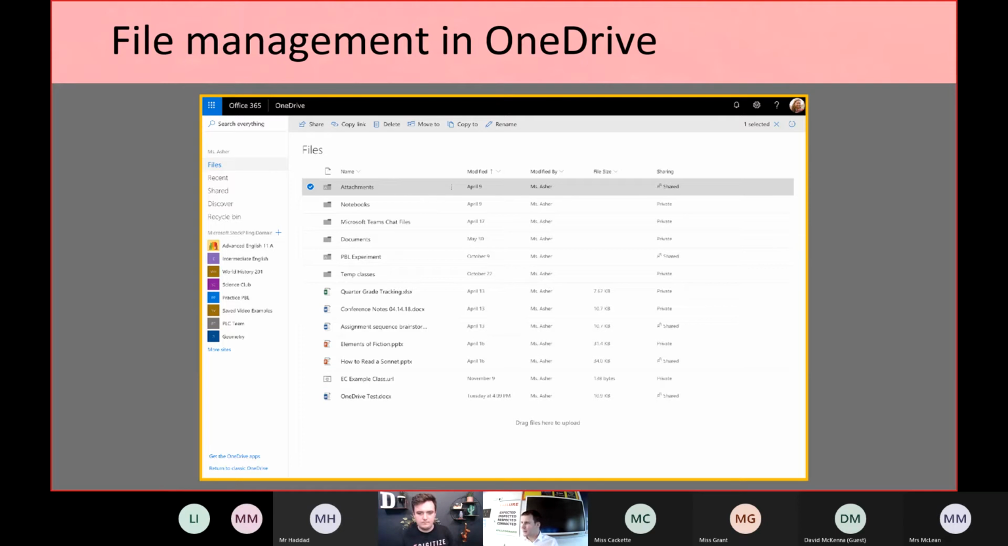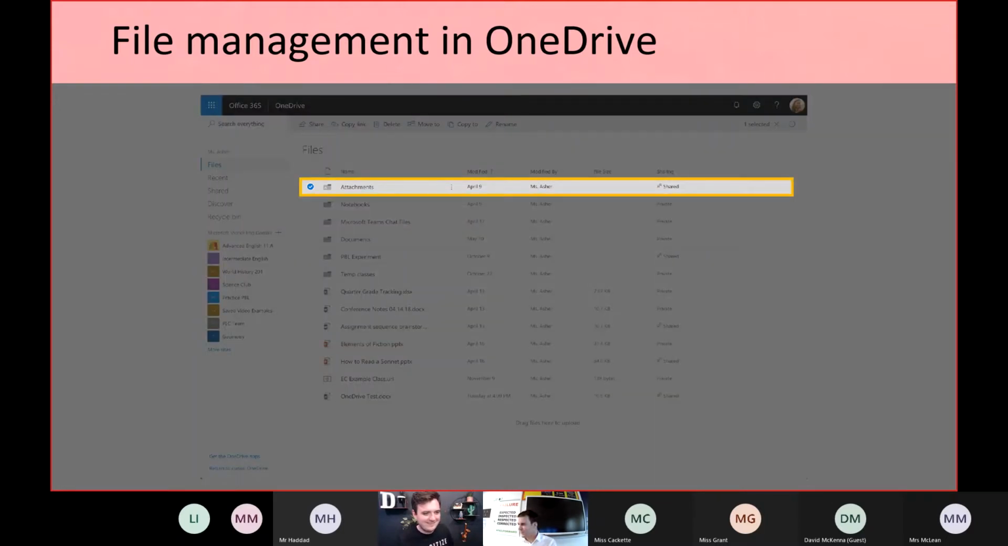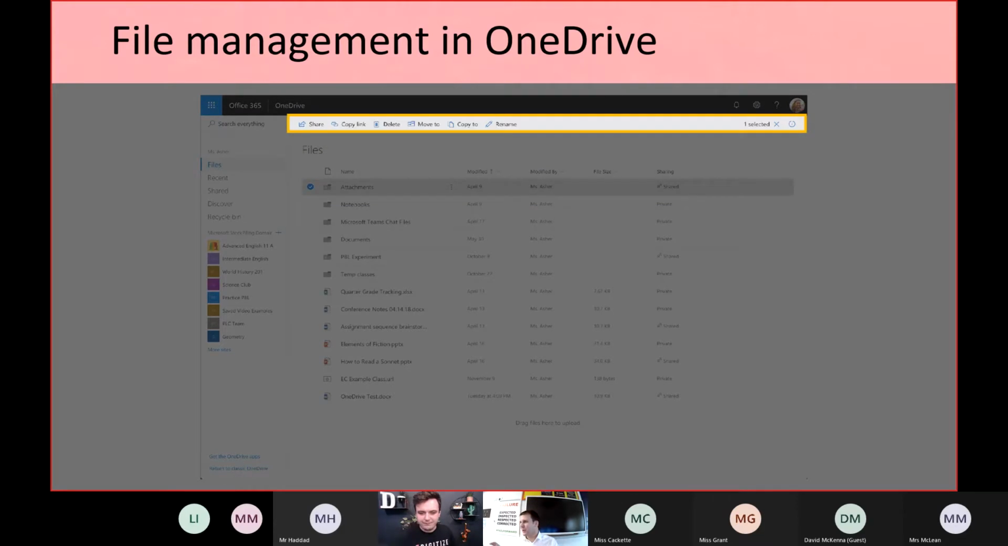So once you've got files uploaded, you can start managing them. You've got that option for selecting them using the checkboxes, and then you've got the options along the top there to be able to share them, copy links, delete, move to, and you can do that for individual files, or you can do it in bulk. So I've selected here, say, this attachments file. I can then go up and I've got those options there. Do I want to share it, copy the link, download it, delete, move it?